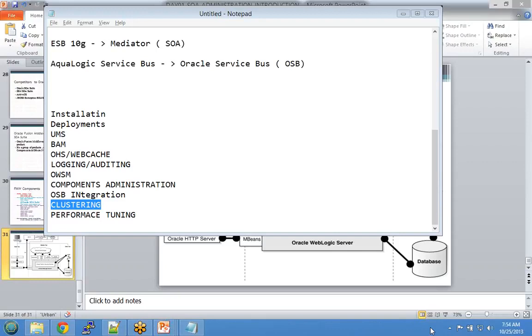Webcase can be used as a software load balancer also. No, not Webcase. It will be the OHS which will be used as a software load balancer. Webcase is always a buffer. Webcase alone cannot be used as a software load balancer. It's not possible. We will see in depth how to configure the OHS to be used as a software load balancer. Yes.